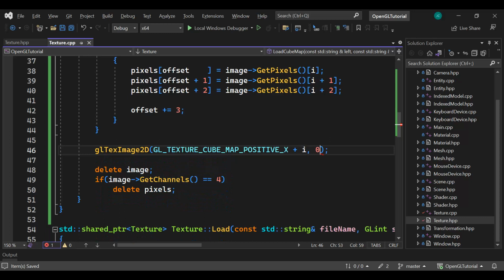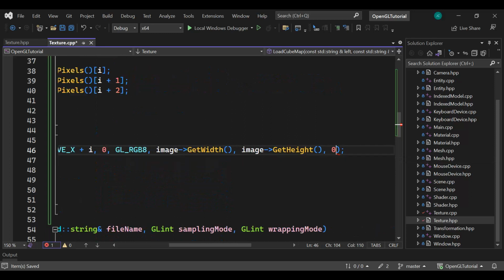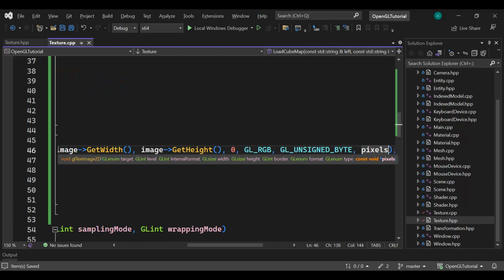The third parameter is the internal format. I'll set this to RGB8. The width and height are going to be the image width and height. The border we don't care about, so I'll set it to 0 as well. The format is going to be GL_RGB. The type is GL_UNSIGNED_BYTE, and the final parameter is the pixels, so we'll pass the pixels pointer.